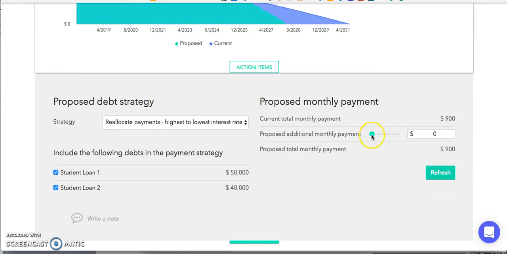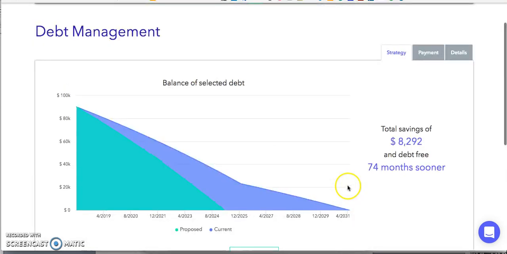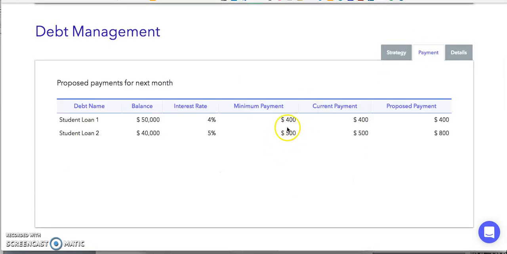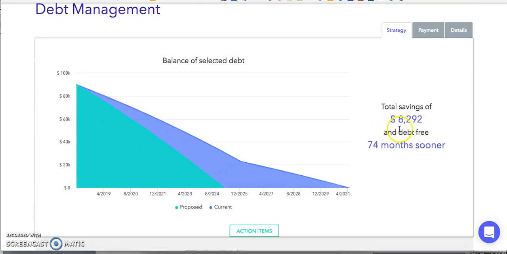And then you can play around with what happens if on a monthly basis you have an extra $300 to apply. It would first be applied to this 5% loan. And you can see here that now the proposed payment plan is that $500 plus the extra $300, so $800 a month towards student loan number 2, and maintain the $400 a month on student loan number 1 until number 2 is paid off.